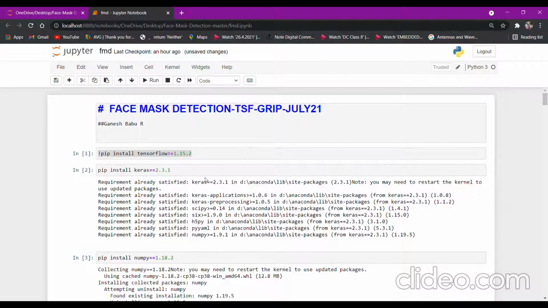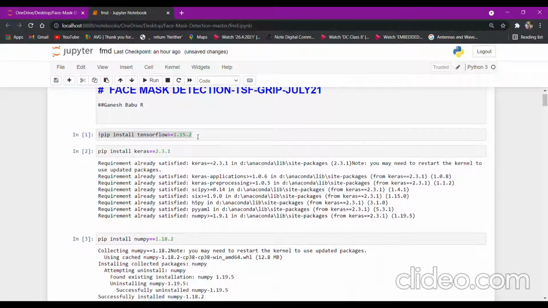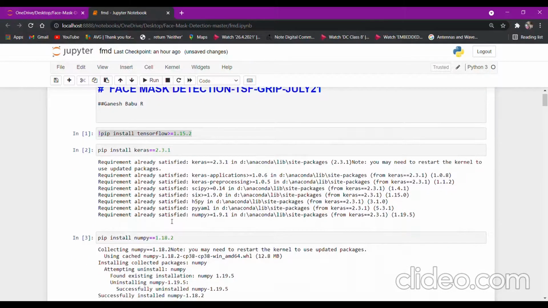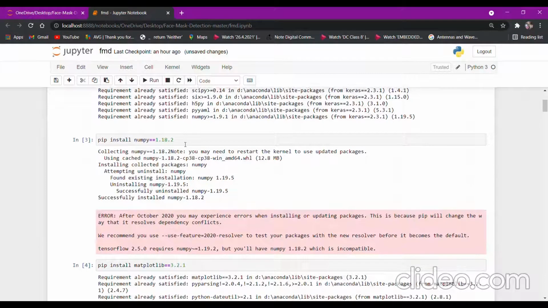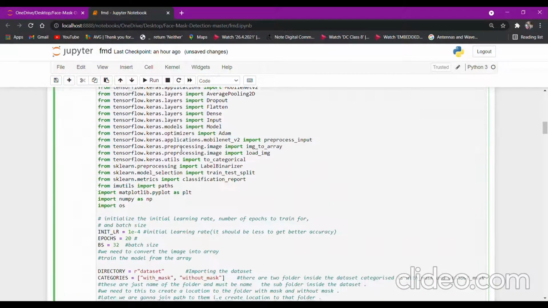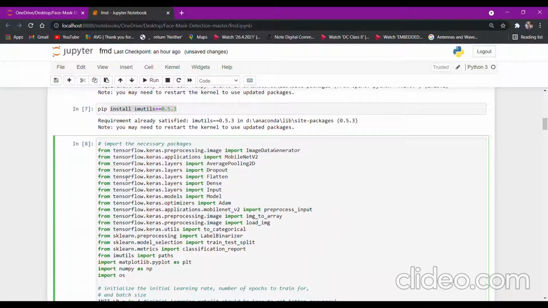Firstly, we are trying to install the required libraries of the specific versions. The list of the libraries with the specifications is added to the requirement.txt file in my repository. So let us start with the code which is used to train the model. Firstly, we are importing all the required modules from the libraries we just installed.